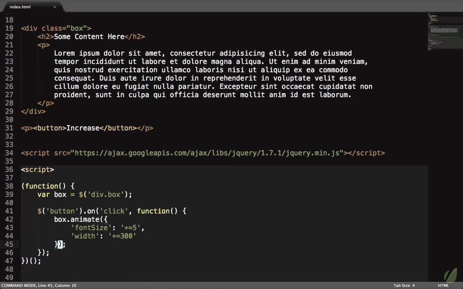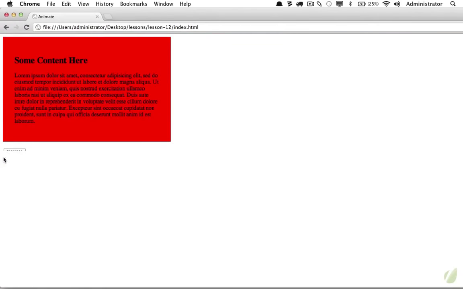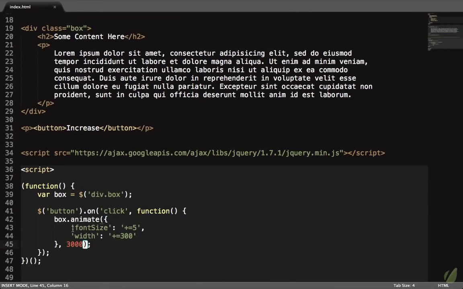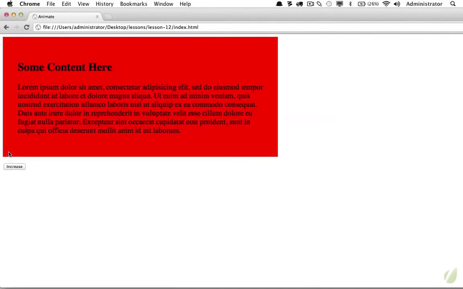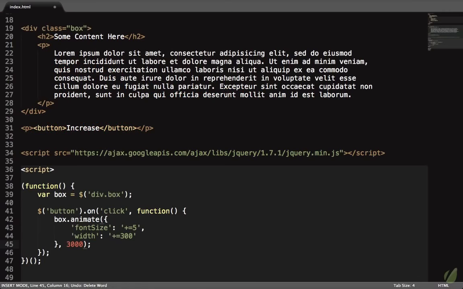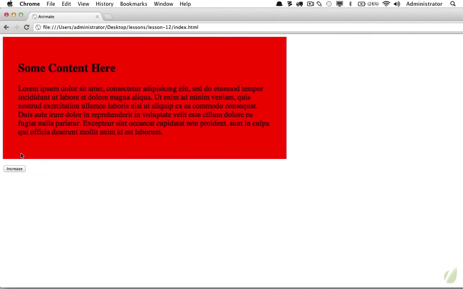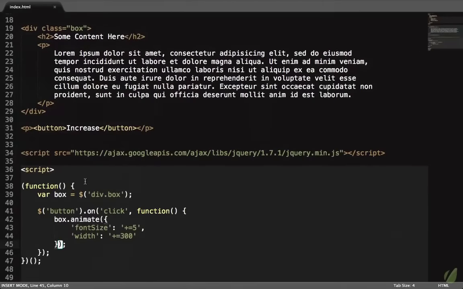The first way is we pass our property, then as the second parameter, we specify how long it's going to take. What is the duration of this effect? So if we set it to 3 seconds, and we reload, over the course of 3 seconds, we're going to move from the default values to these new values. Increase, 1, 2, 3, and now that's finished. Now, if you do not pass a value, similar to slide down or fade in, jQuery will use its defaults. One more time. That's using the default, which should be about 400 milliseconds.